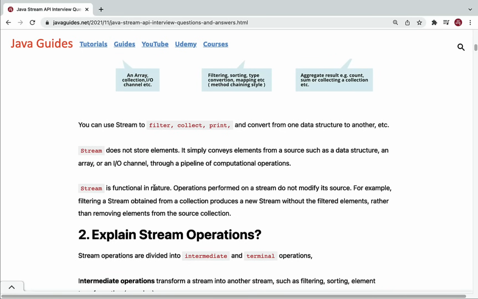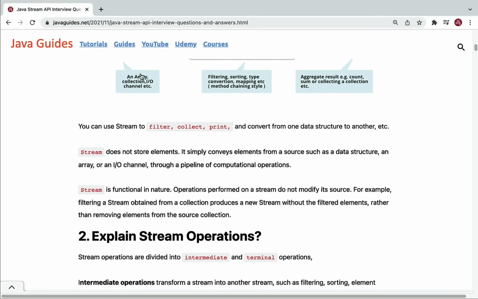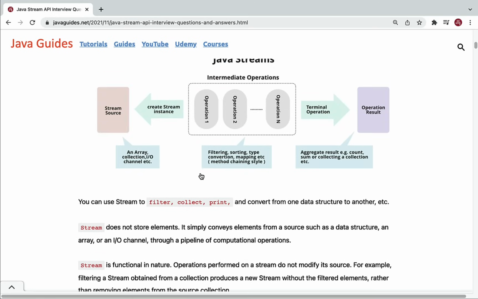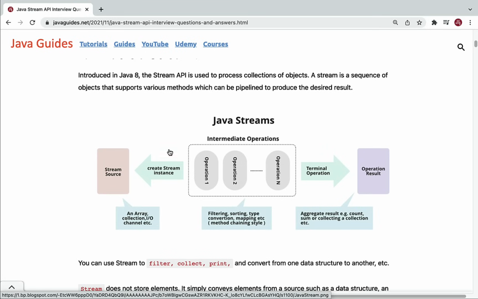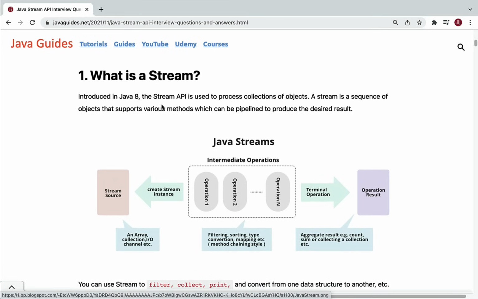Stream is functional in nature. It means whatever operations we perform on a stream, it cannot modify its source. For example, let's say we create a stream from a collection, and whatever operation we perform on the stream, it cannot change the collection. So stream is functional in nature. Alright, so this is all about stream. So just try to mention these key points about stream to answer this question.